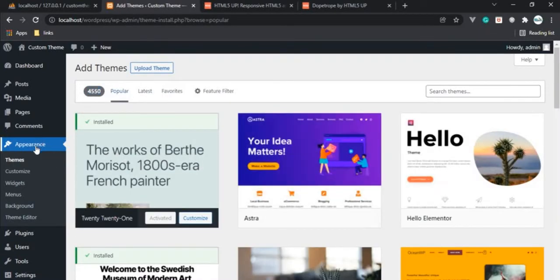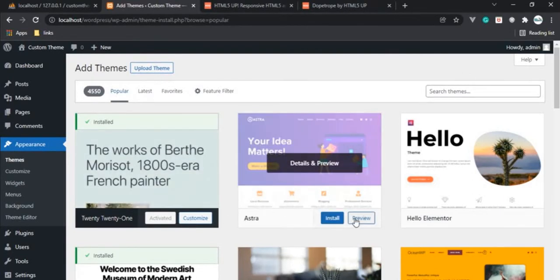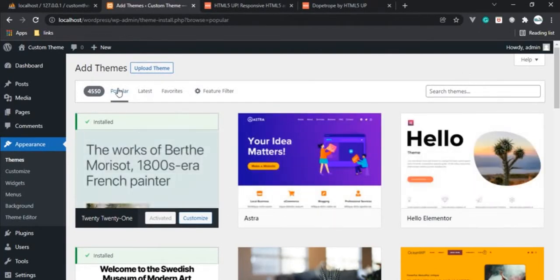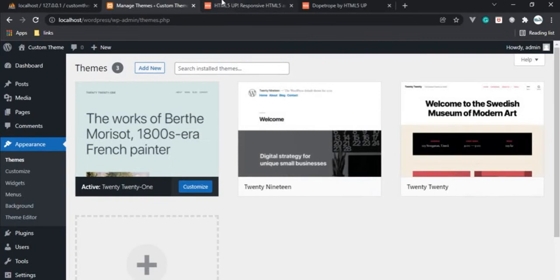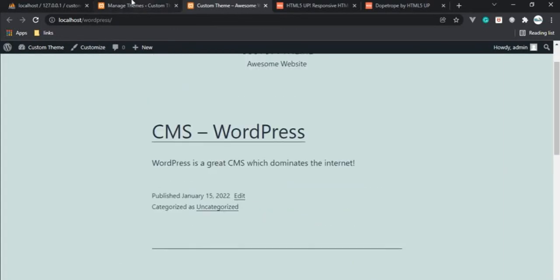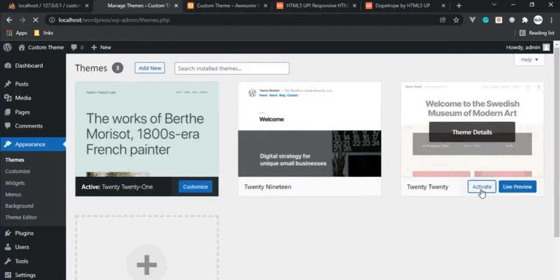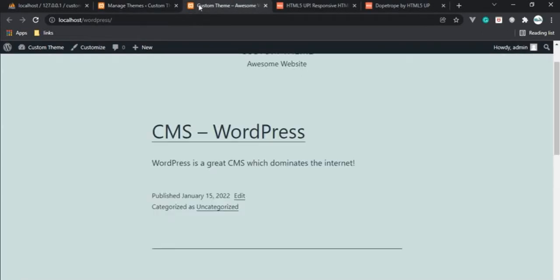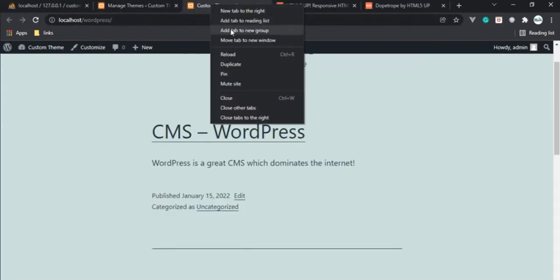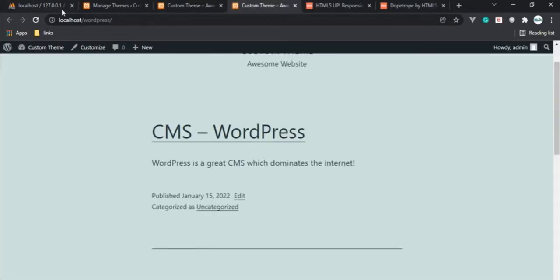Perfect. So themes, we can activate any theme whenever we want and it will be automatically reflected on our website. If I activate this theme, our website now looks like this. If I go, there are two posts. As soon as I activate this theme, you will see how the layout will change. Let me duplicate this and refresh.